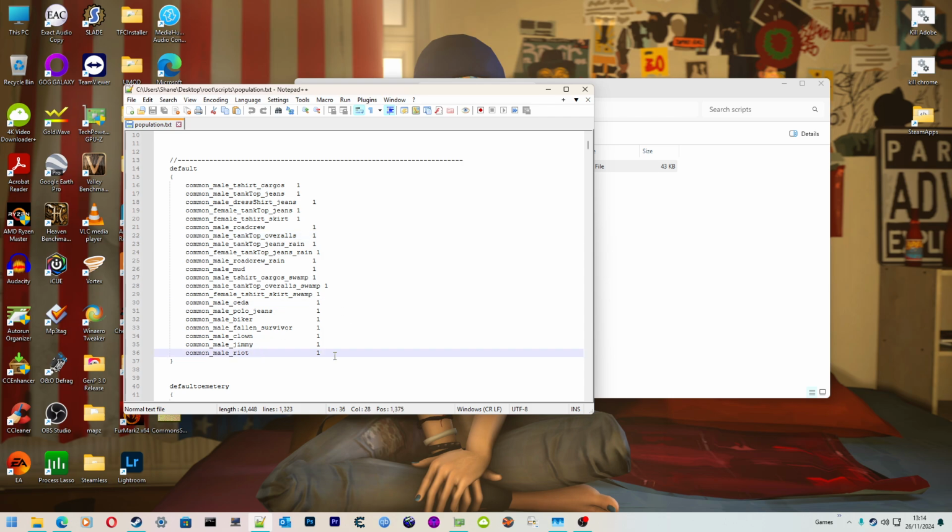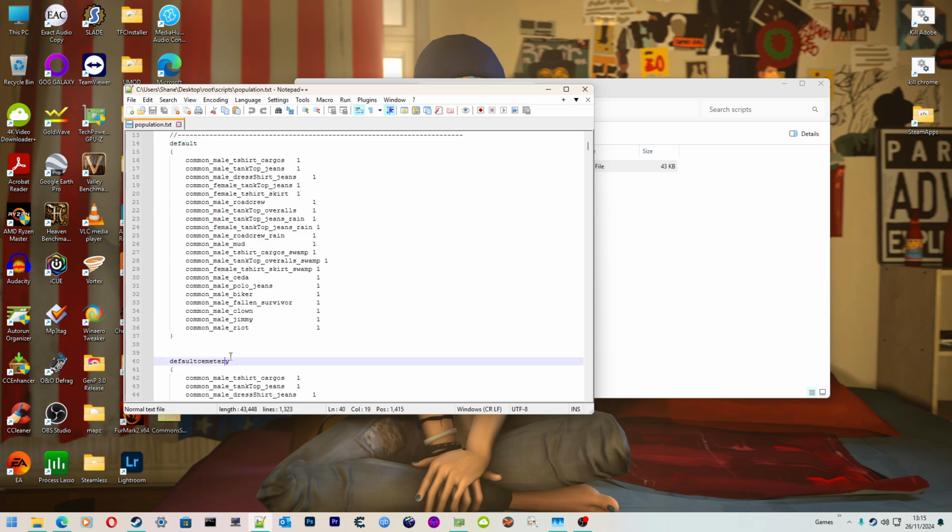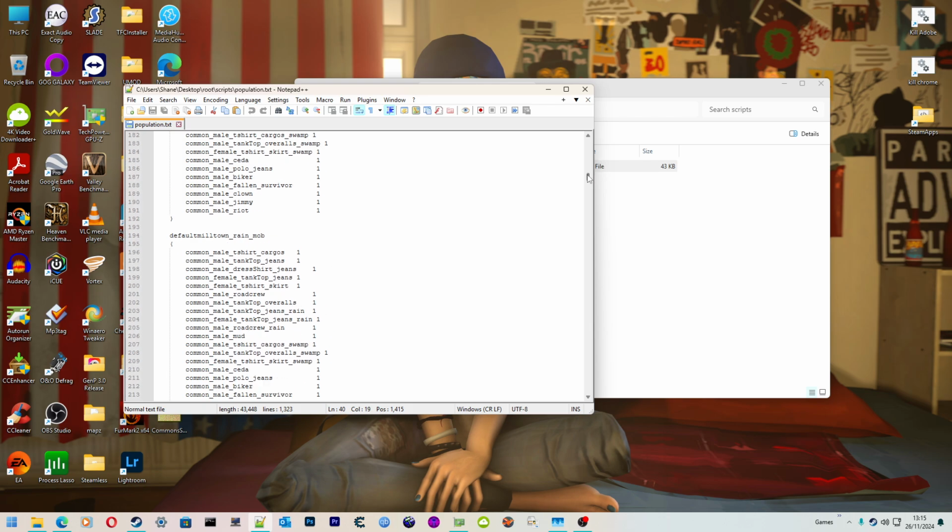You won't need to add any, as this is the list of all of the commons that will appear, but you can take them away. So you've got here, these parts tell you which campaign or which map from a campaign you're looking at. Default just specifies the population for things like custom campaigns that don't have their own population layouts, and for any campaigns in the game that aren't covered underneath. Then you've got Cemetery, for example, here, Milltown, and so on.